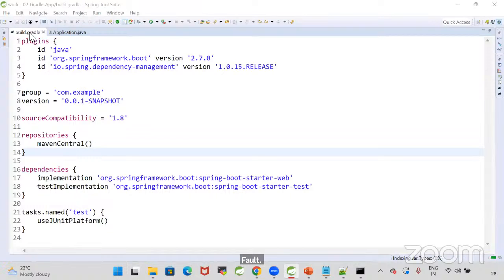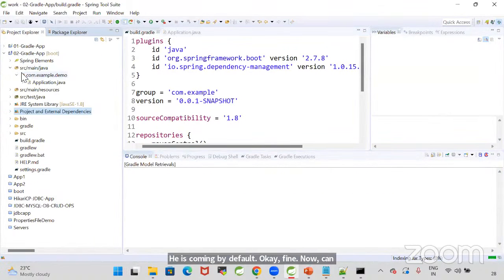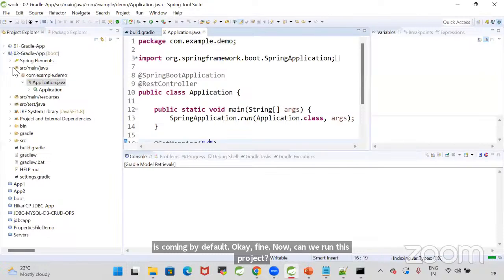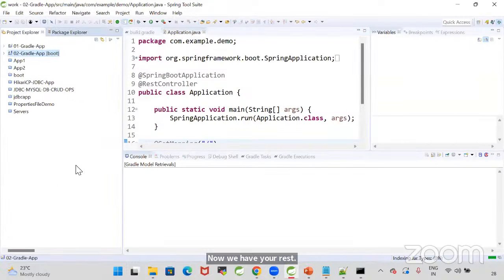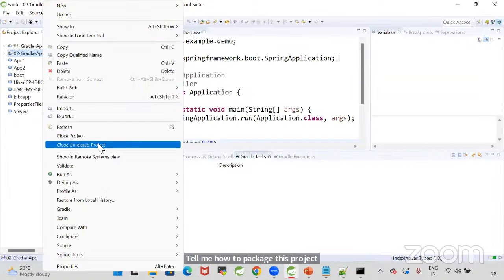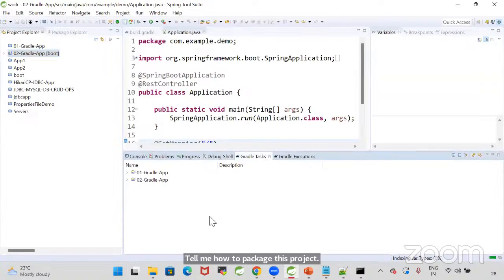Fine. Now, can we run this project now? We have a REST controller. Can we package this application as a jar file and can we run this project? Tell me how to package this project. Which task we need to execute to package this project? Gradle build. So I need to execute it from the command prompt, or I can execute it from the IDE also.